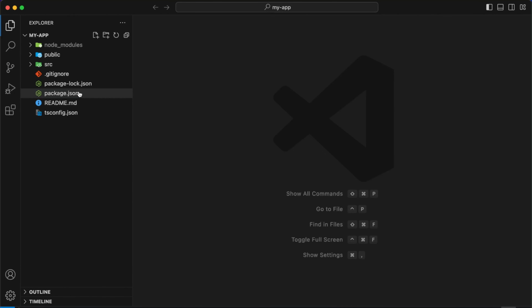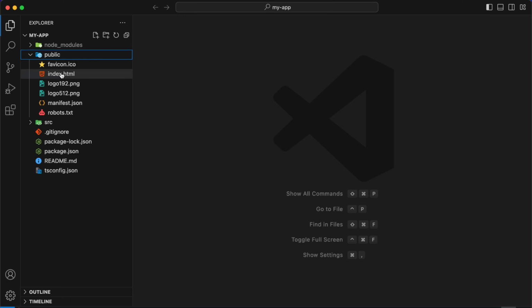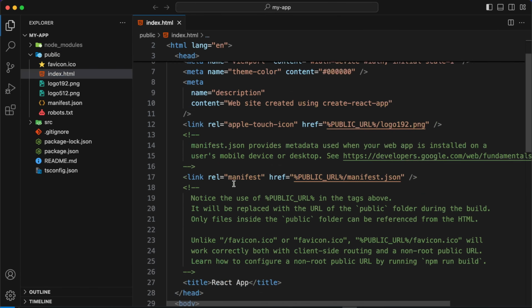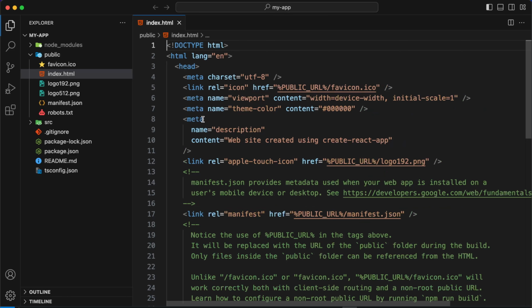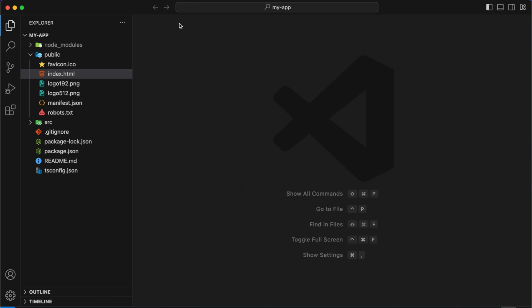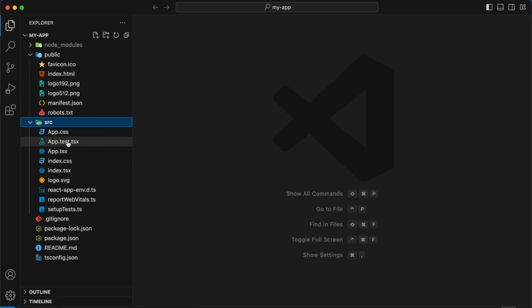So here you can see we have this public folder, src folder, and a bunch of other files. This public folder has static HTML, favicon, and all the static stuff. We will not be working much with these static files. Instead, the main folder we will be working with is this src folder, and all the components and all the logic resides within this source folder. Right now, the most important file we have is this app.tsx.